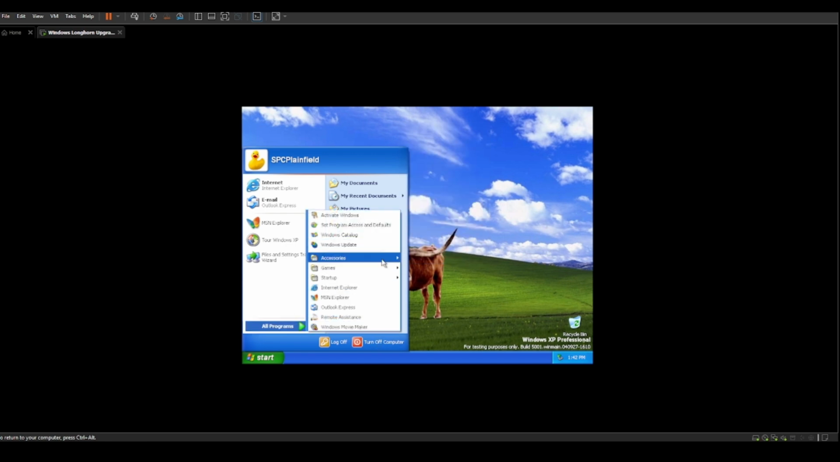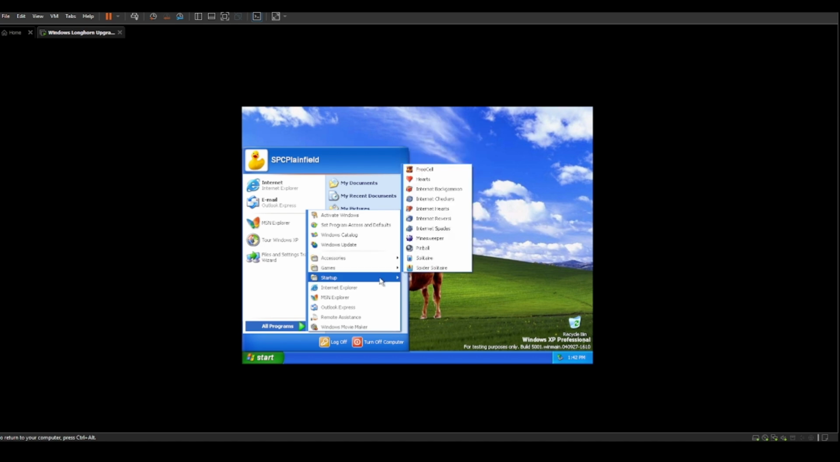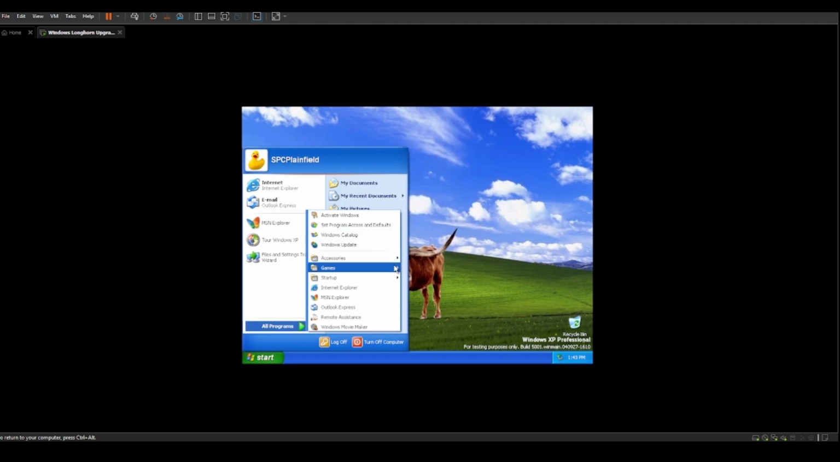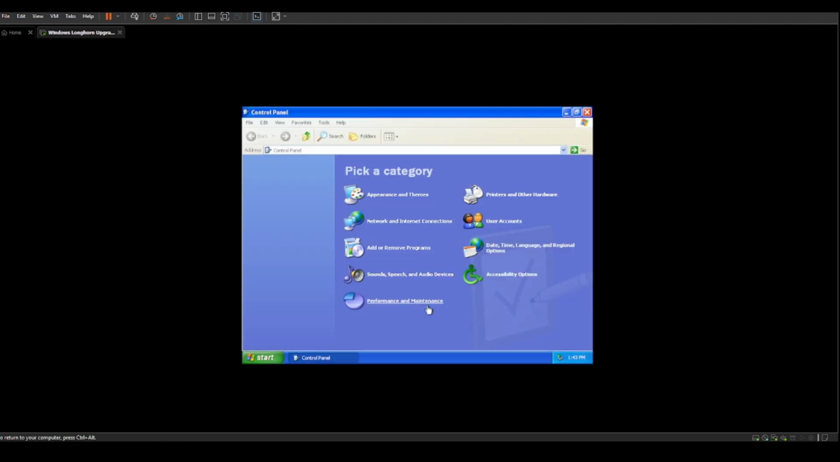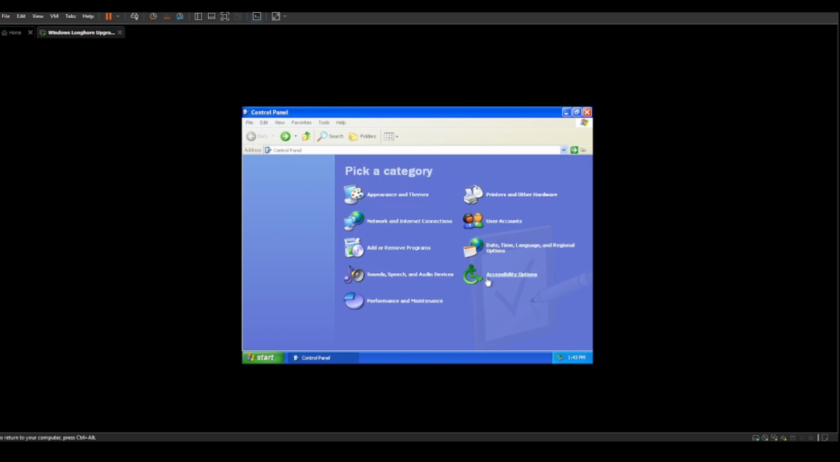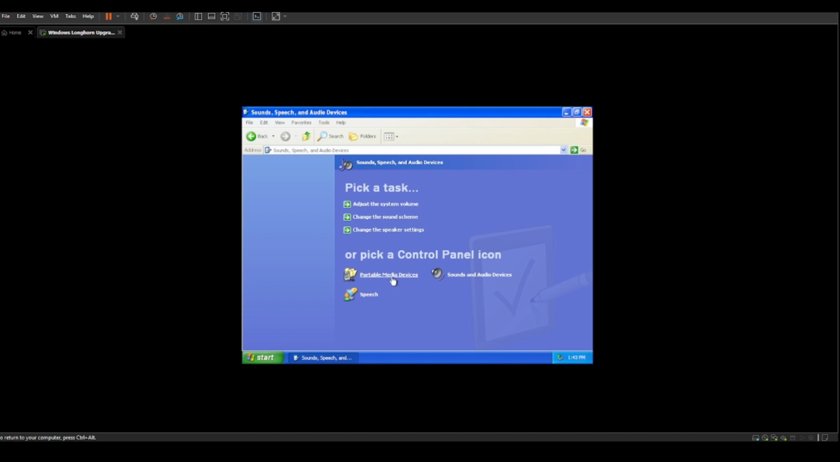Except Windows Media Player in this build has been updated to Media Player version 10. And it doesn't look like it's showing up here. If we go into the control panel, we will now see a portable media devices option, and we would find that somewhere. Where do we find it? Sound, speech, and audio? Yep, here we go.